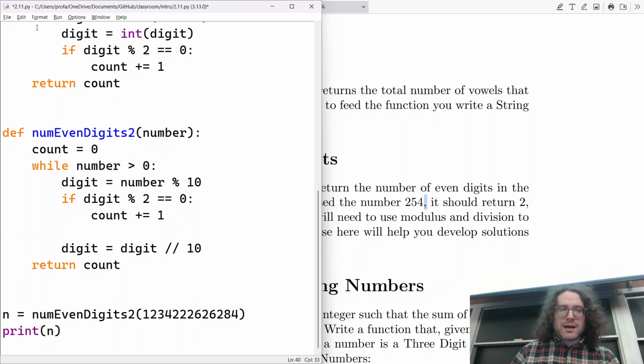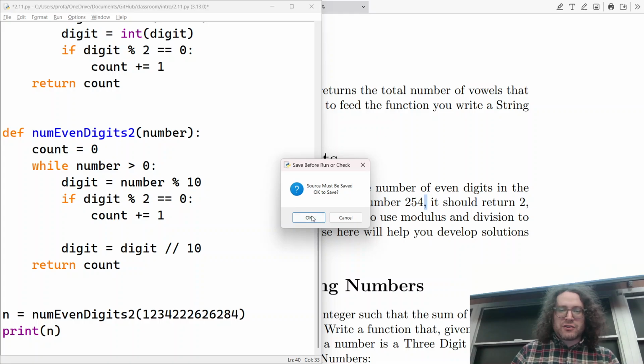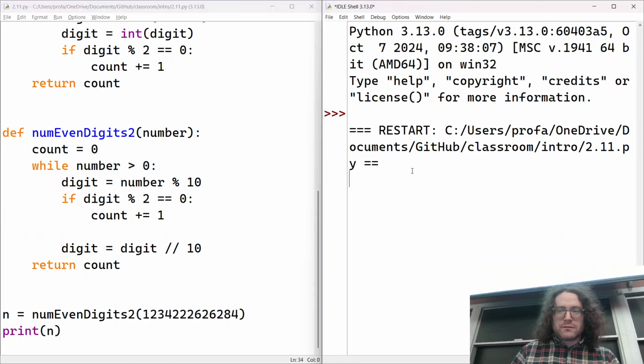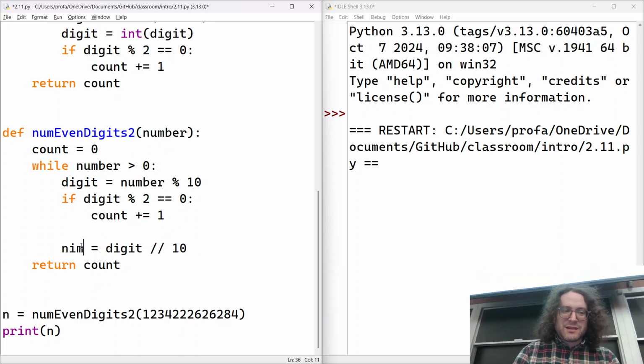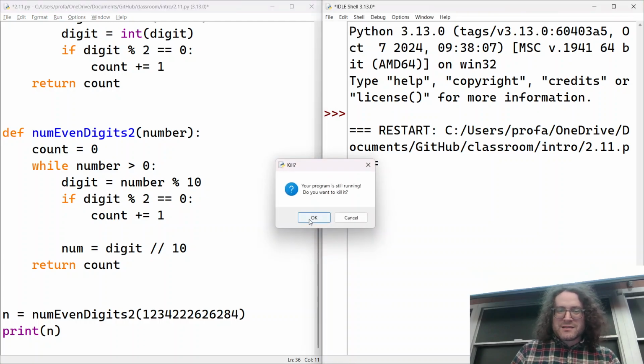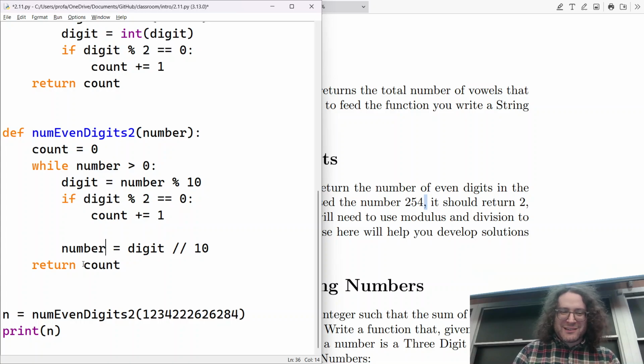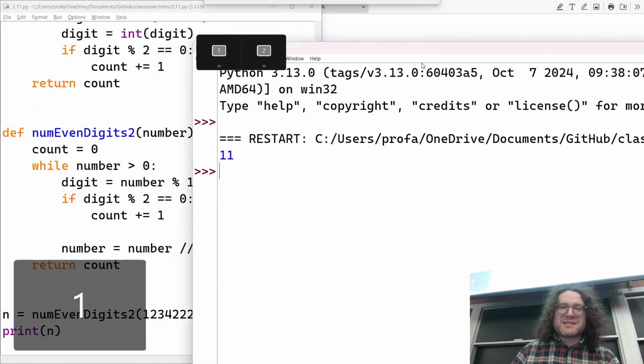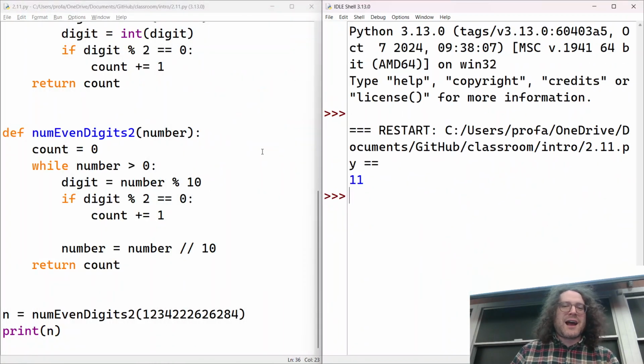Let me go ahead and run this to show that it works. Let's see, oh no, digit, sorry, number. I mistyped. That was another infinite loop, oops. Talking and typing is harder than it looks. Number is equal to number divided by 10. There we go. I wasn't modifying number, I did digit. See, that's a common mistake that you would make, and I made it.